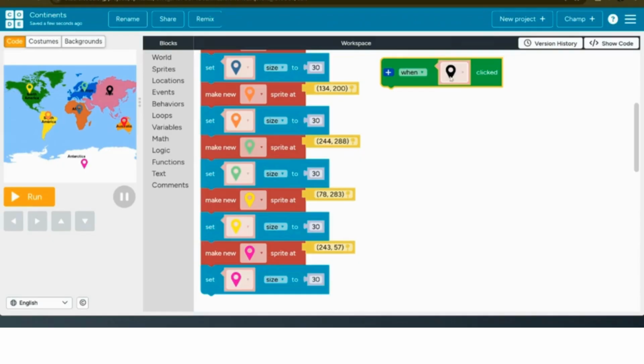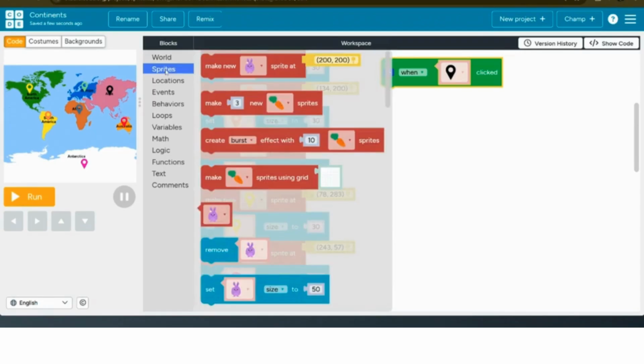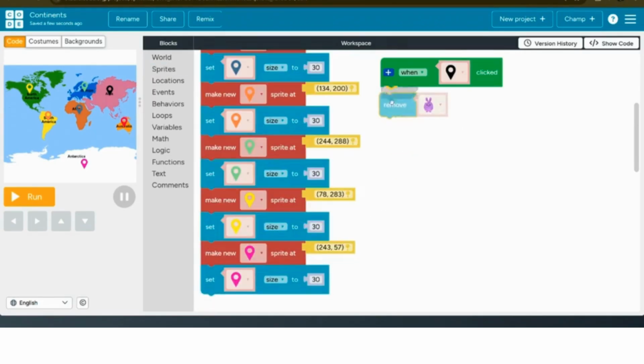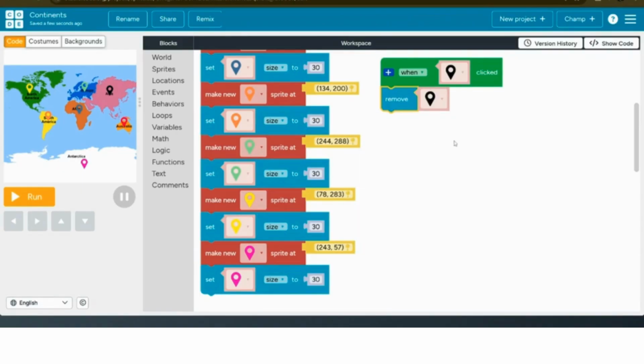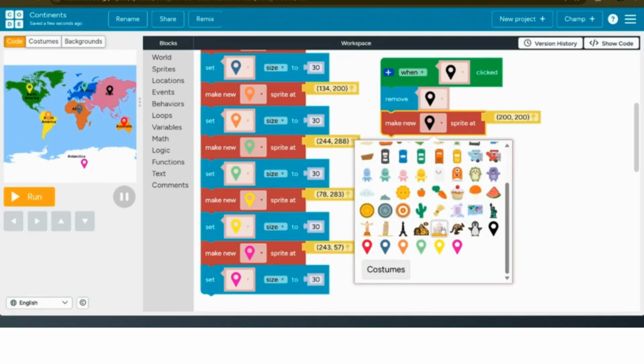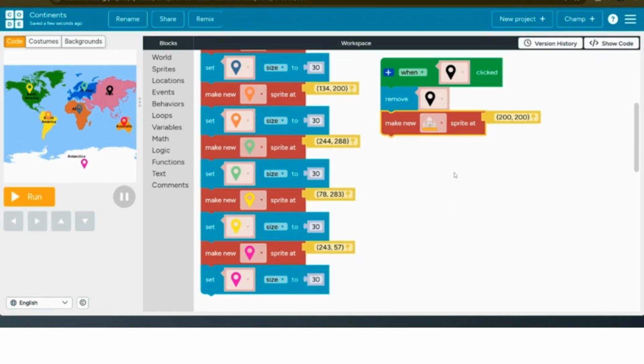So for that, see, when I click on this black pin, first of all, I have to remove this. So I go to sprite section. We get this remove block. Again, it's bunny by default. So I just click on this and change it to black pin. And now I want what to be placed here? The Taj Mahal. And Taj Mahal is again a new sprite. So I go to sprite section, get this and put it here. See. So here again I change this to Taj Mahal, because I want this black pin to change to Taj Mahal. This is placed. Again, it's in the center by default.